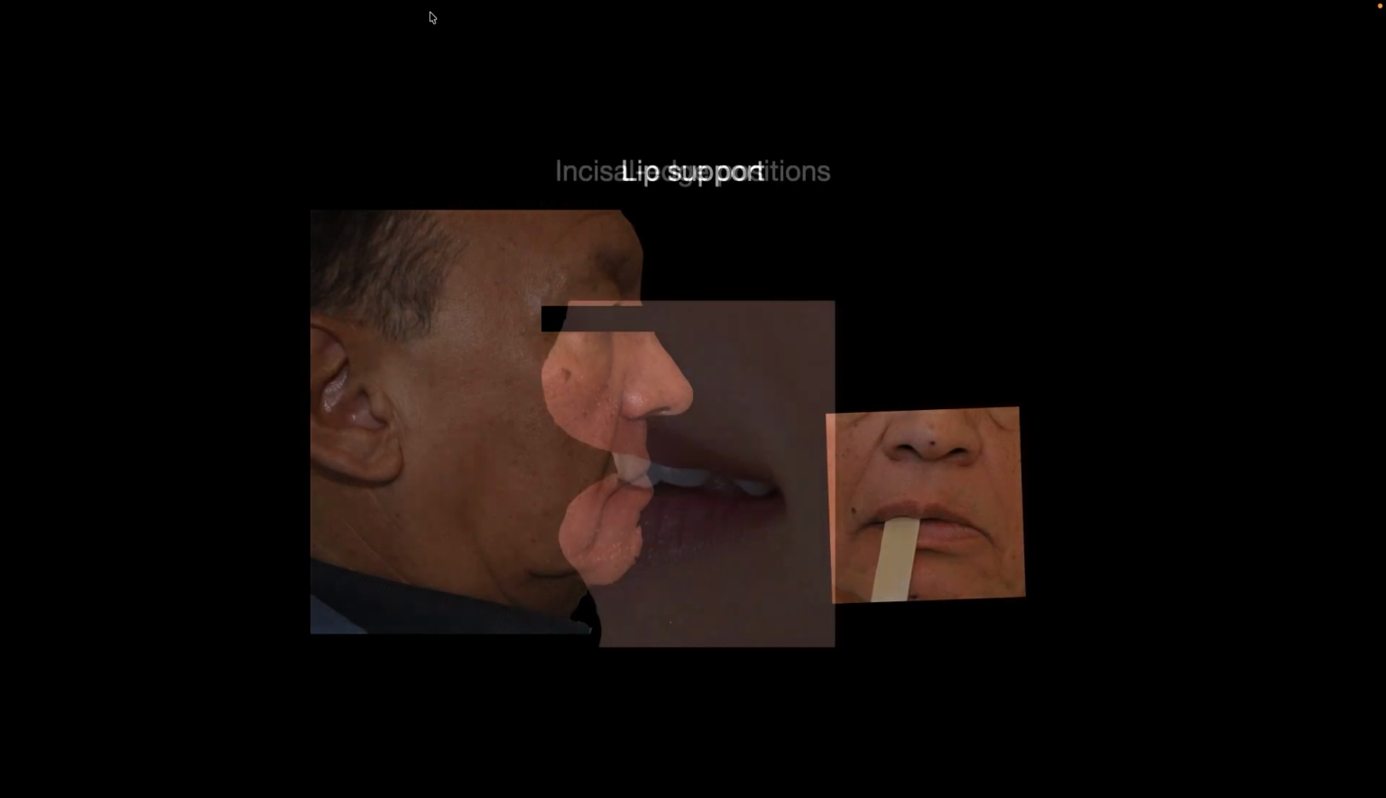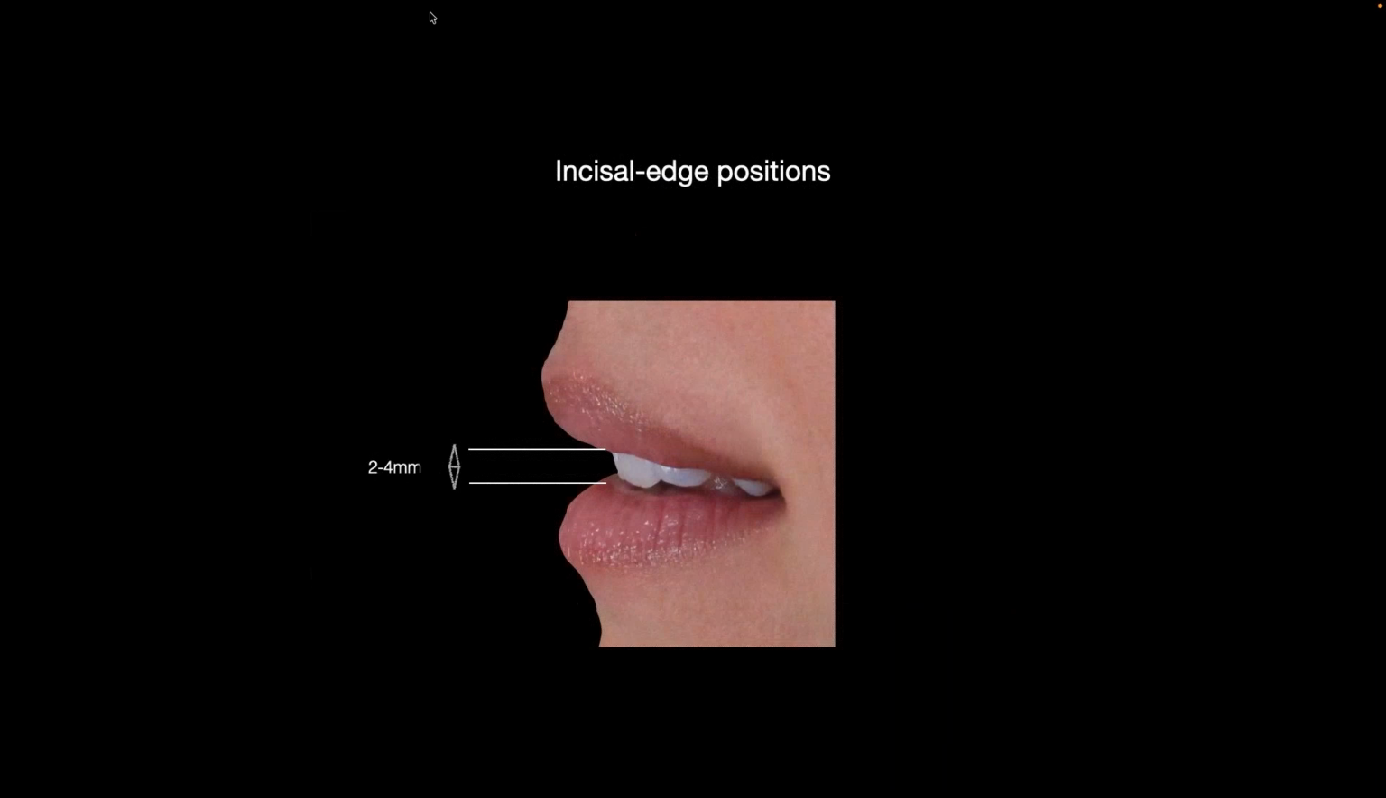And also, that lip support will make the vermilion bordered lip more prominent, which is aesthetically more pleasing, and it gives the patient a more youthful look. What about the incisal edge position? Well, one of the principles we go to is the aesthetic principle that usually, on average, people show about 2 to 4 millimeters of anterior teeth.